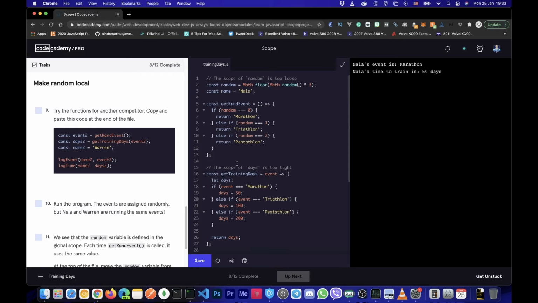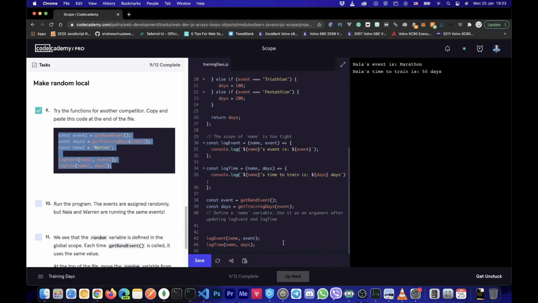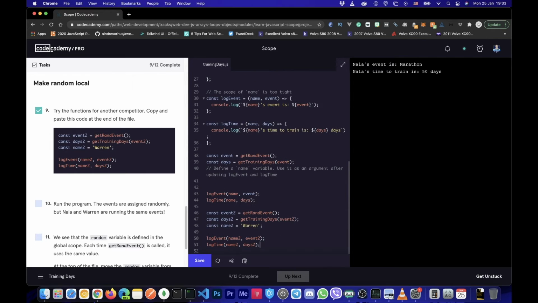Okay, try the functions for another competitor. Copy and paste this code at the end of the file. Okay, let's copy this one. Run the program. The events are assigned randomly, but Nyla and Warren are running the same events. Yeah, Nyla is running marathon, Warren is running marathon. Same events.